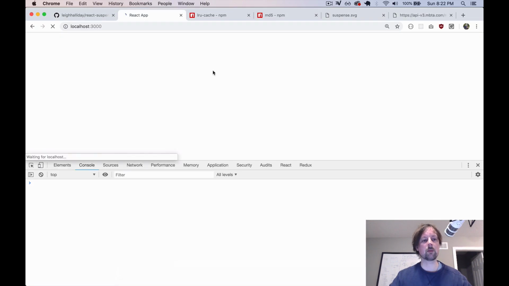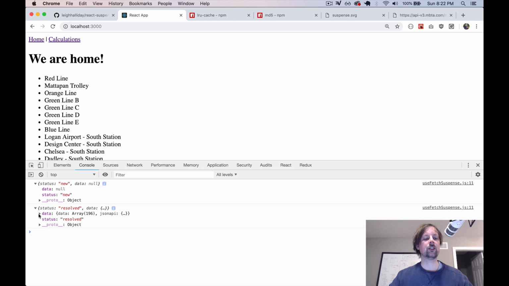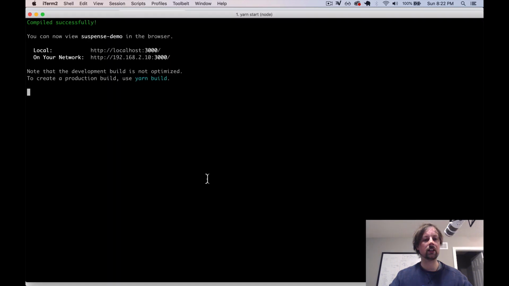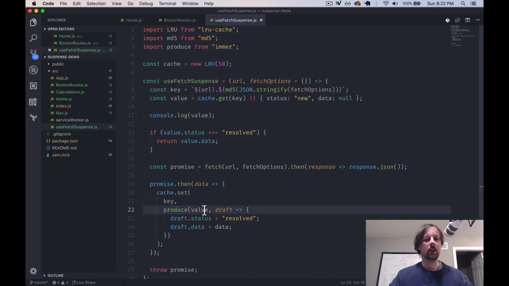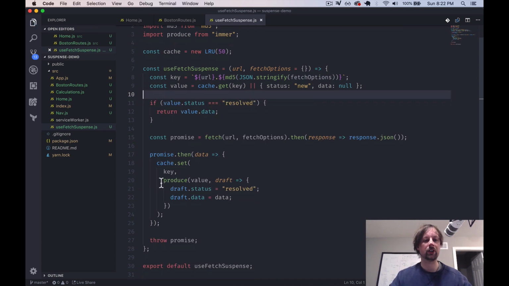So now if we come up and we reload this, now when I inspect, data is actually null. And then the second time when it's resolved, we're getting our actual data here. Cool. So that little aside had nothing to do with creating custom hooks or suspense or anything, but immer is my favorite tool for dealing with immutable data.